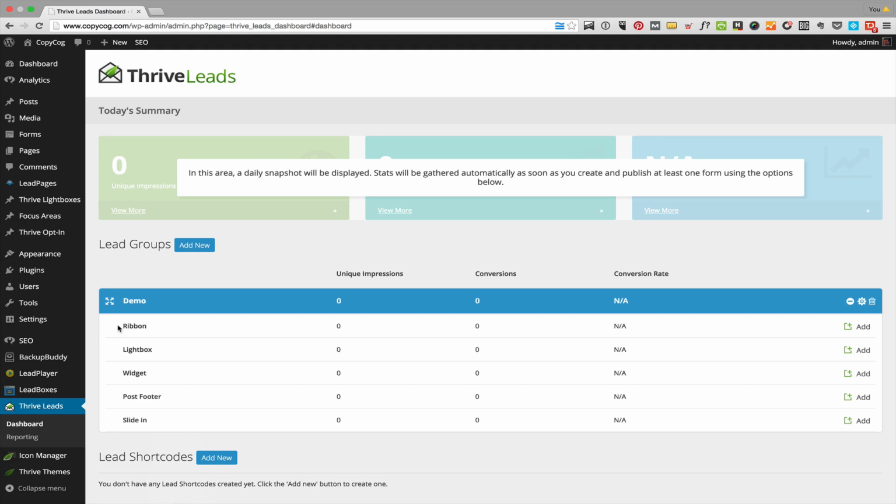So in the lead groups, you can have ribbons, which are on top of your screen. You can have lightboxes, which are the pop-ups. You can have widgets, which are on your sidebar on your WordPress site. You can have post footers, which are boxes at the end of your blog posts. And you can have slide-ins. So like when people scroll a certain percentage of the page, then it just slides in on the side of the page. So it's an alternative to pop-ups.